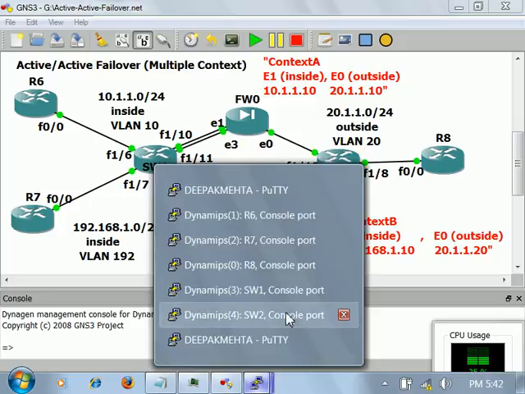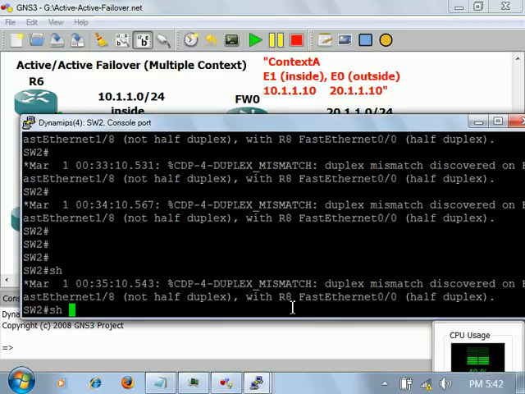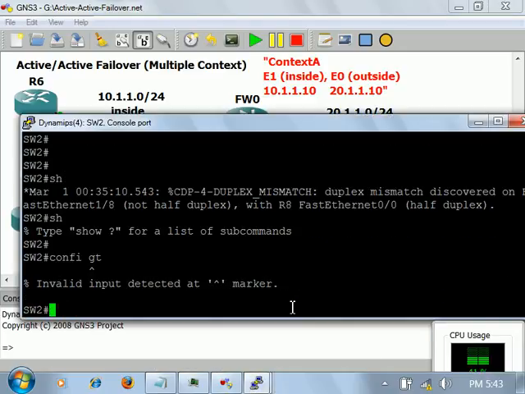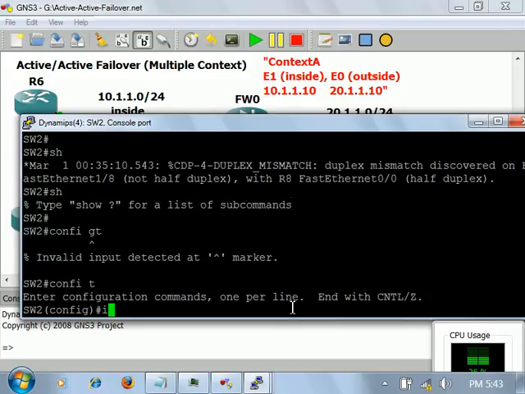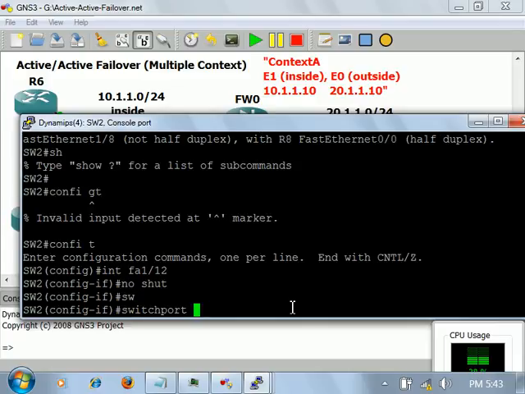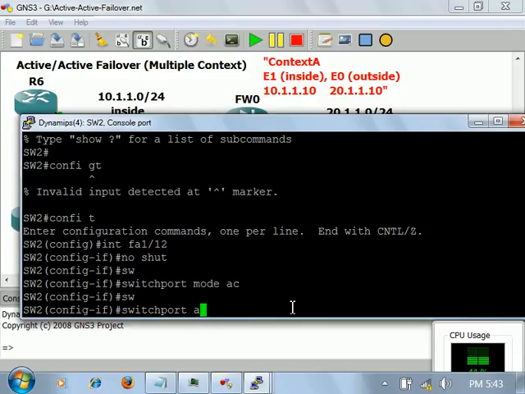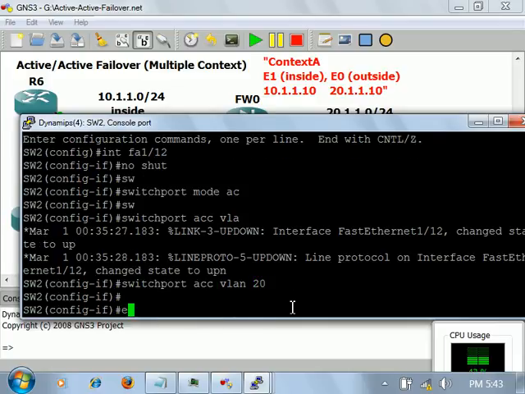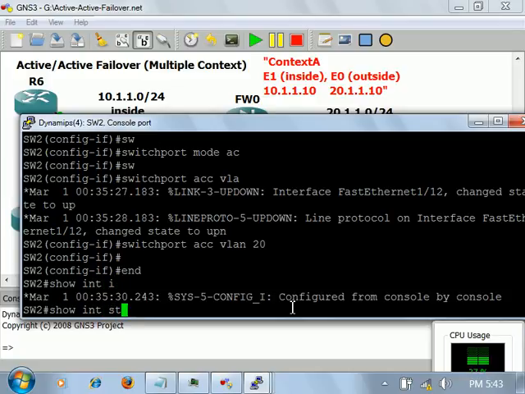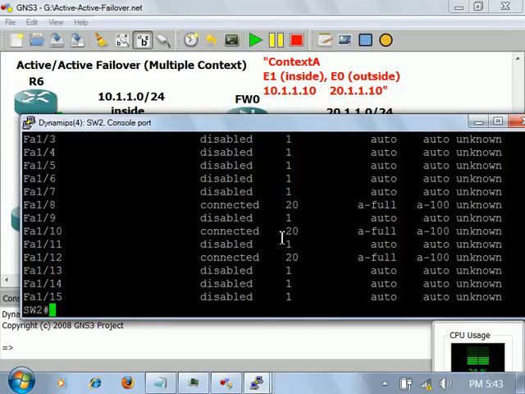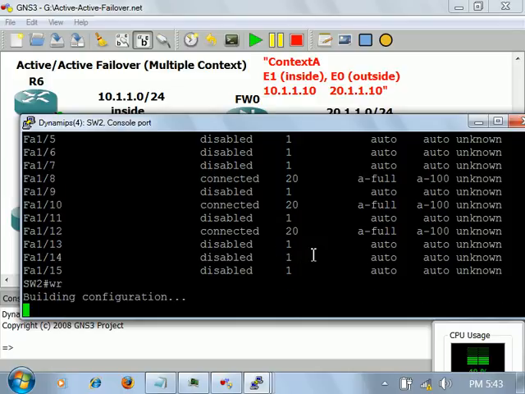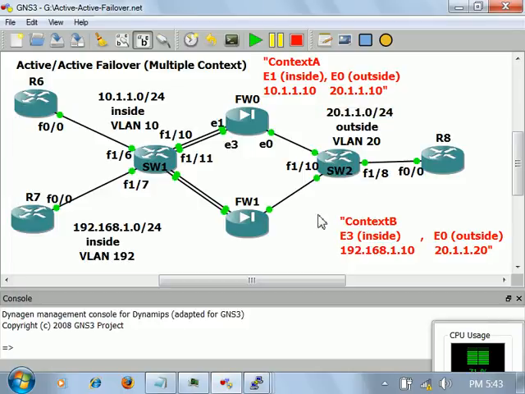Okay. Port number 12. Interface FA1/12. Now shut down. Switch port mode access. Switch port access VLAN 20. So interface status will show you that these three are into the same VLAN. Save it. Okay. So you have replicated connectivity as active.